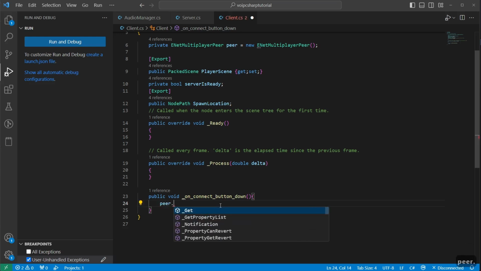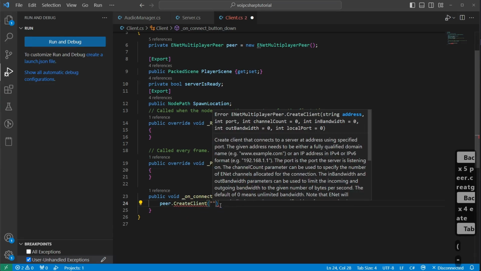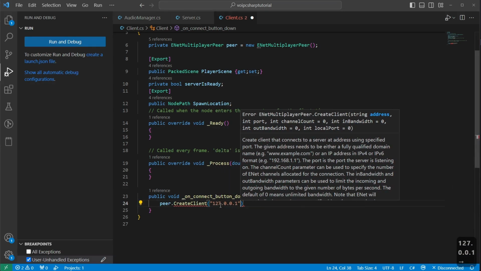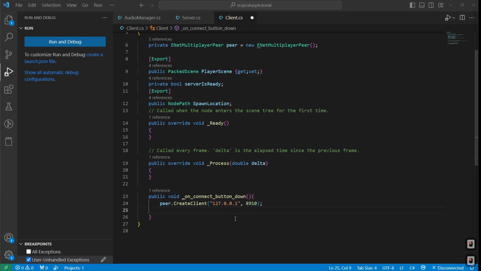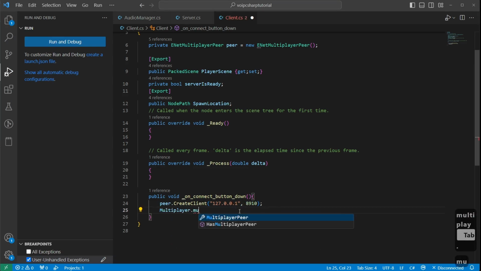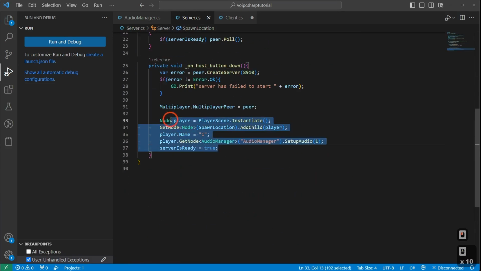We can come into our on connect button down. We can say peer.CreateClient like that. And then we can choose our IP address. In my case, I'm going to do 127.0.0.1, comma 8910. There we go. And then all we have to do is set our multiplayer peer, just like previously. So Multiplayer.MultiplayerPeer is equal to peer. And then we need to instantiate our player node, just like we did before. So we'll go to our server. Basically, we'll just copy this.